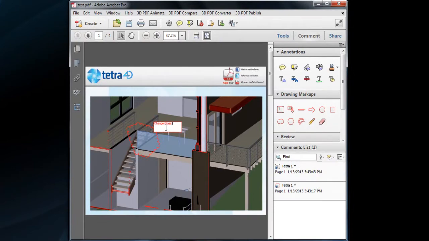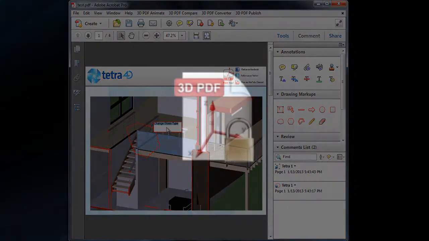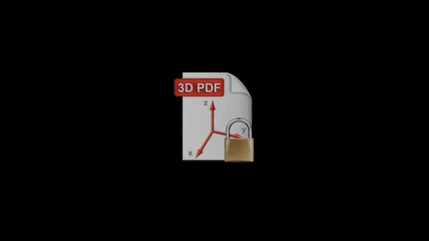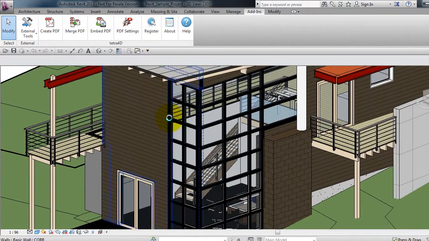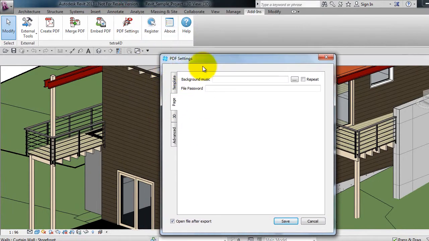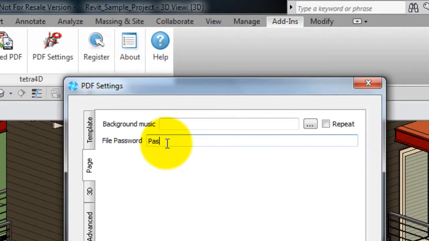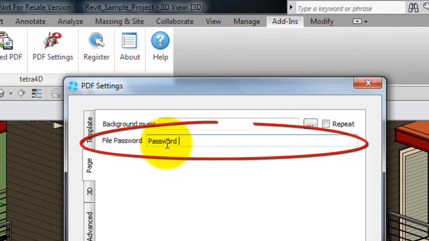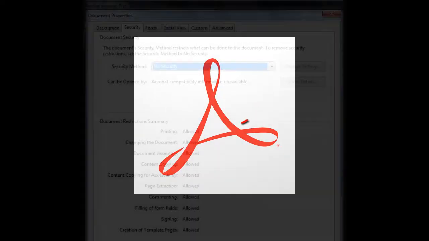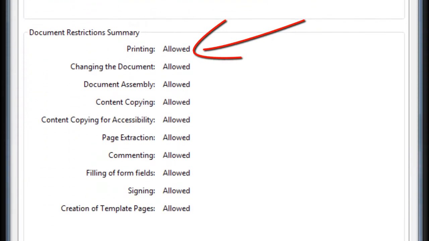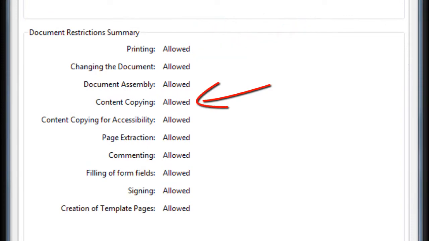Of course, one of the greatest benefits of a PDF is its ability to secure your intellectual property. Directly from the Tetra 4D toolbar, you can add document security to prevent from opening the document without the appropriate password. Should you need extra security on your data inside of the PDF, you can use Acrobat to extend security beyond just opening the document. For example, you can prevent printing, editing, or copying of your information within the PDF.